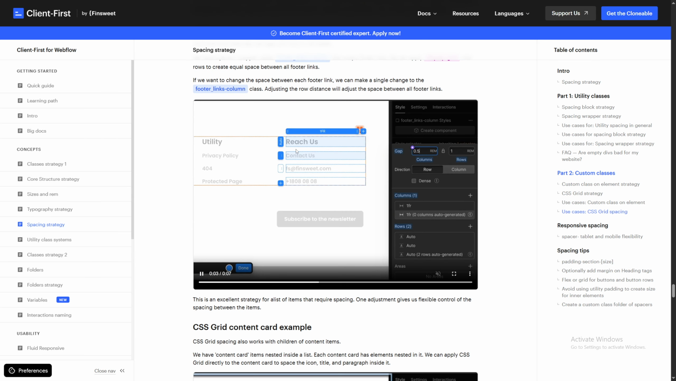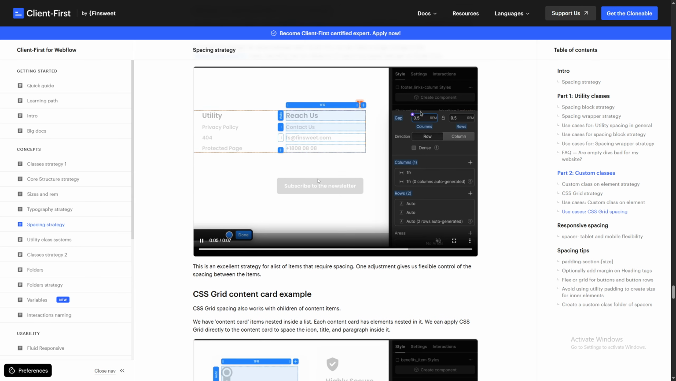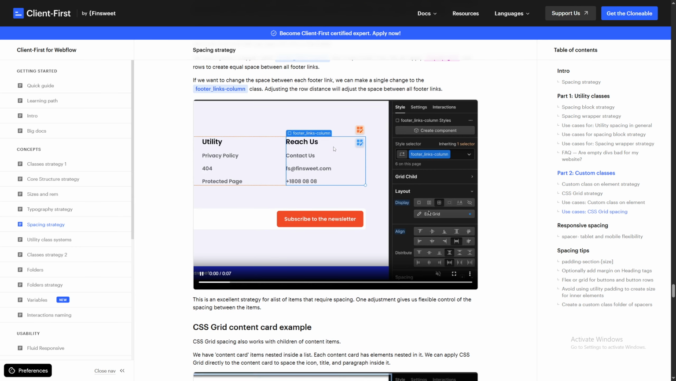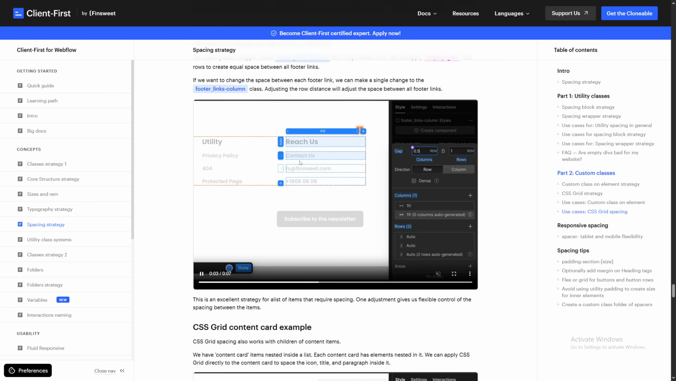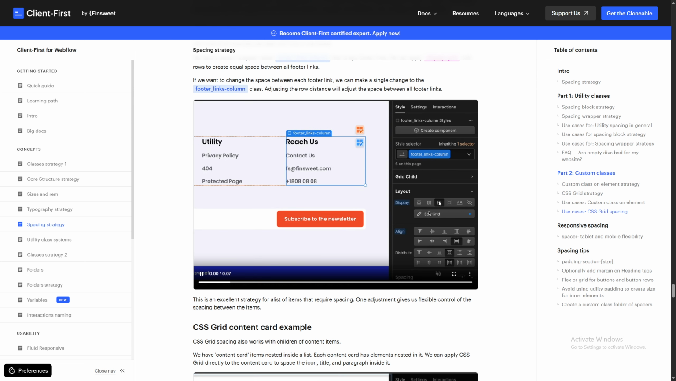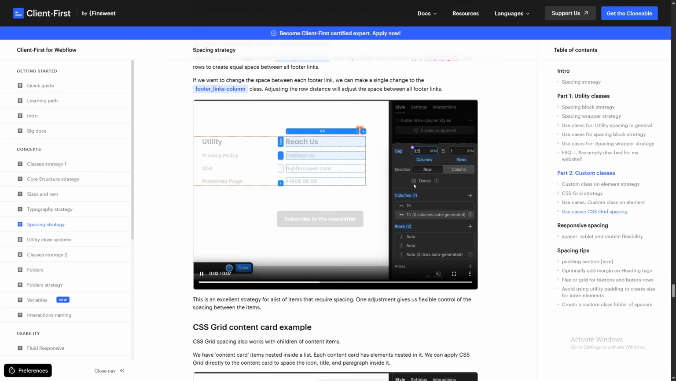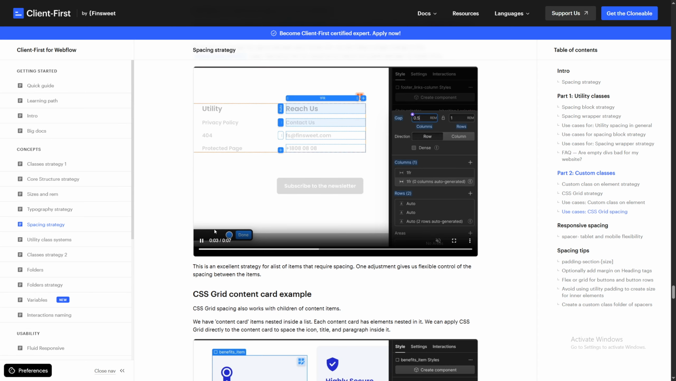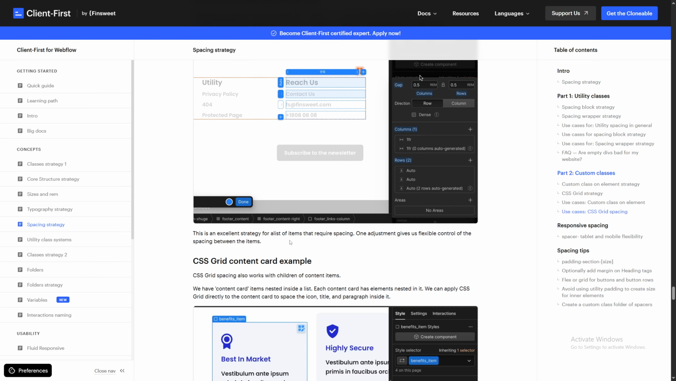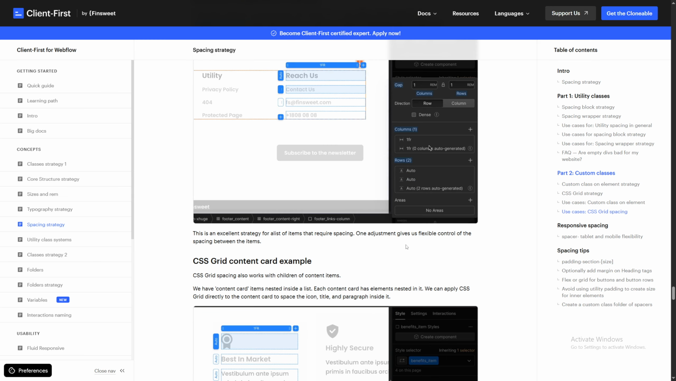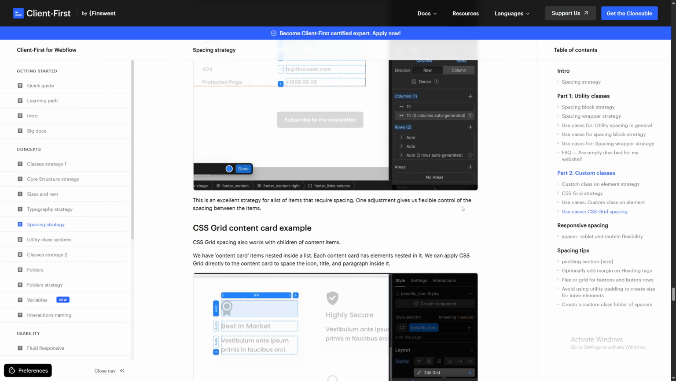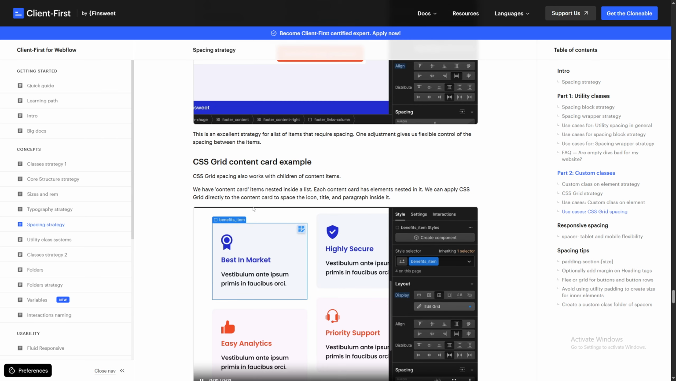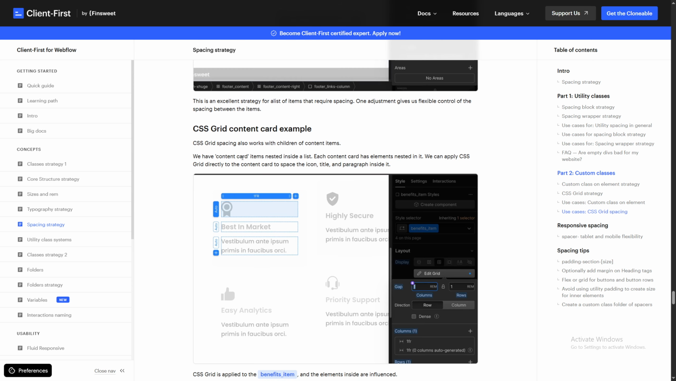Yeah, makes sense. I know this way. I use that when I try to build my website from scratch. This was mostly what I was using. Wrappers, and then manipulating the space with the grid or flex properties. This is an excellent strategy for a list of items that require spacing. One adjustment gives us flexible control of the spacing between the elements. Yeah, it's very easy to use.